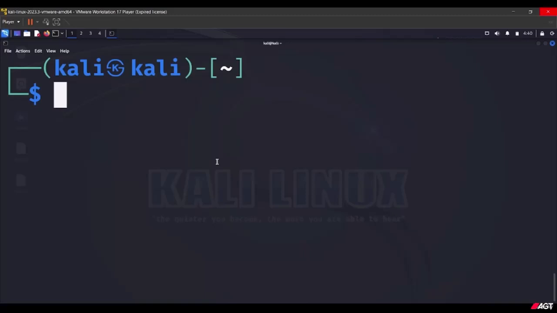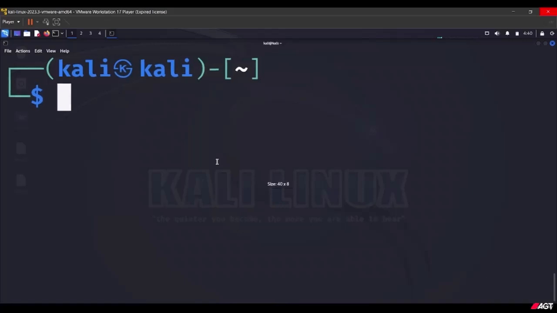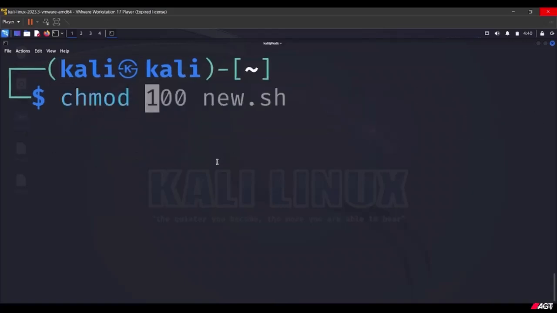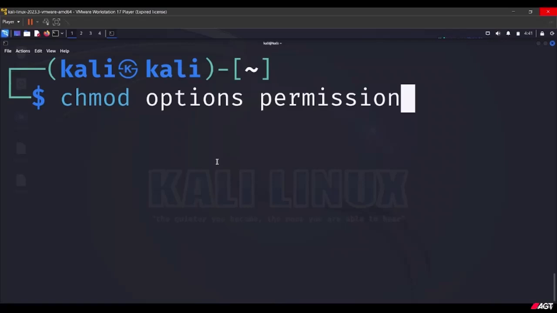Now we'll see the chmod command in Linux. The chmod command in Linux is used to change the permission of a file or directory. It allows you to control who can read, write, or execute a file. The basic syntax of chmod is, first you write chmod, then you specify the options, which are additional settings, then the permissions you want to give, like read, write, or execute, and then the file name. It can be a file or the directory whose permission you want to change.